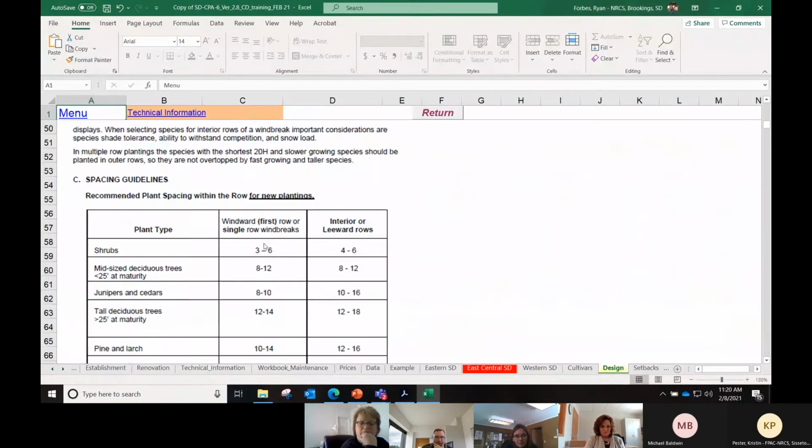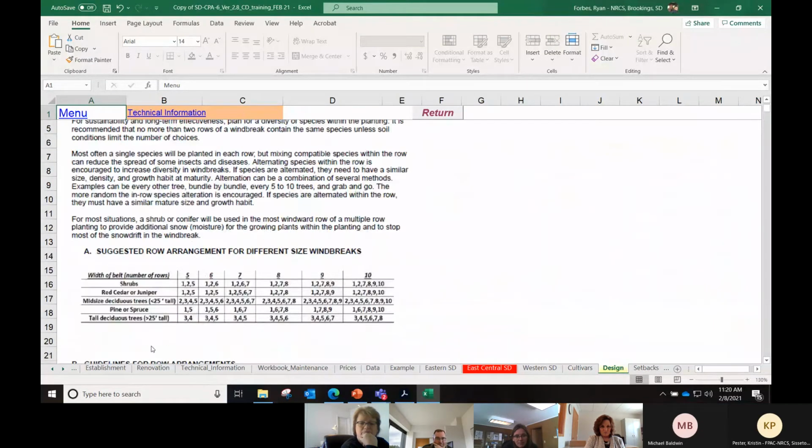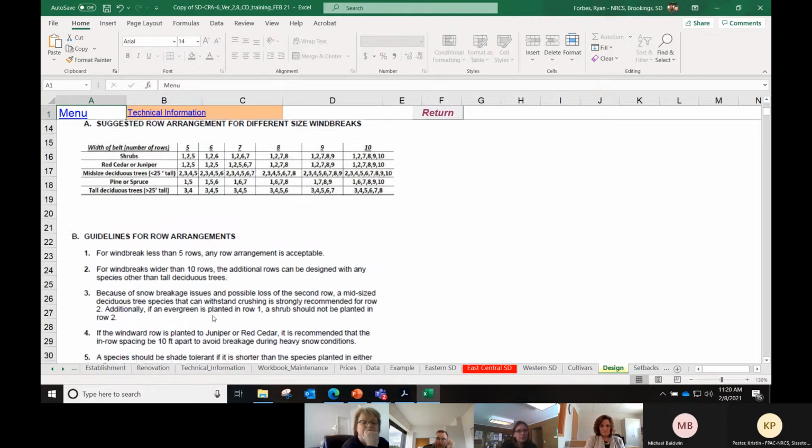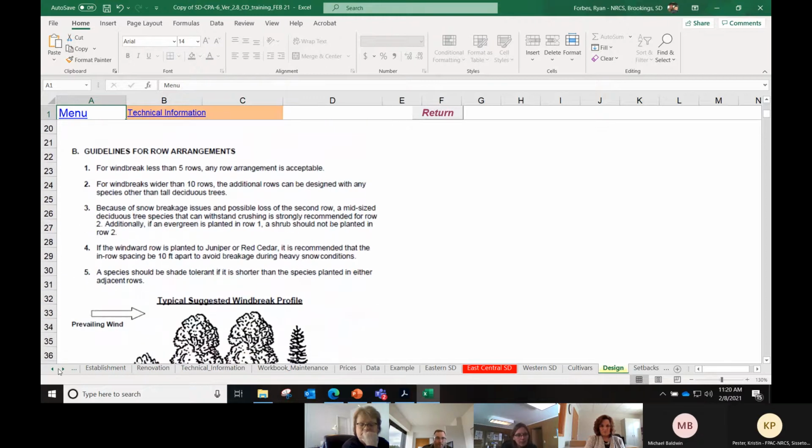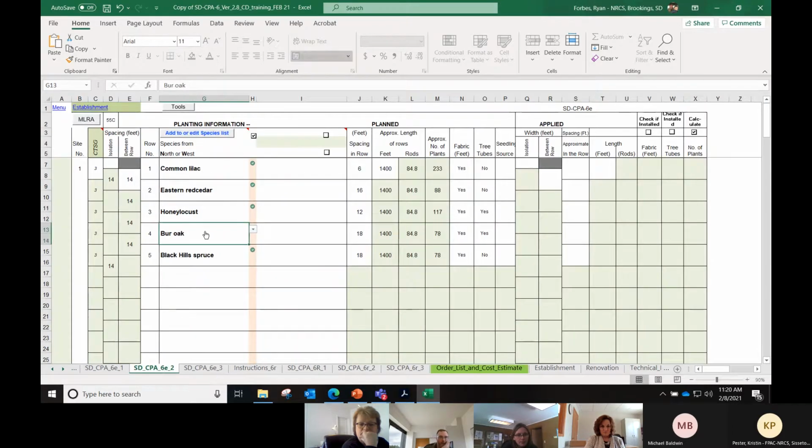So if I go to my design, more of a mid-size, 25-foot tall tree. I'm in row 3, so I can do that. That can get fairly tall too. So I'm there, I'm good there. So row 3 is good there for a 5-row belt. So go back to my tree plan. Right here, there's my honey locust. Okay, bur oak.